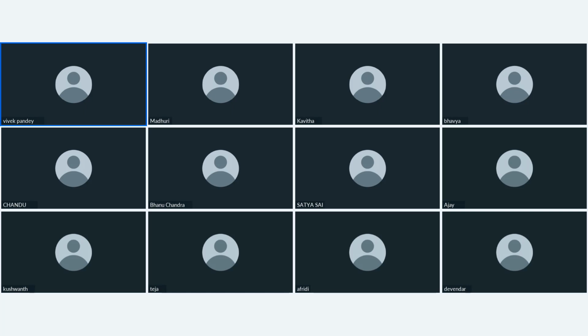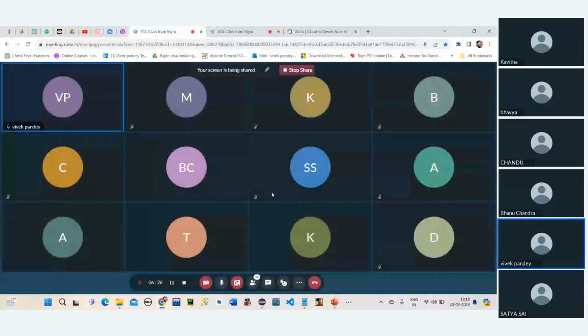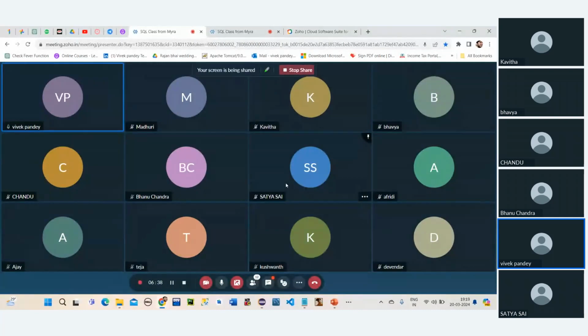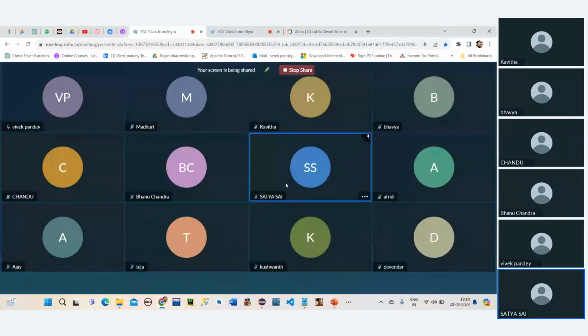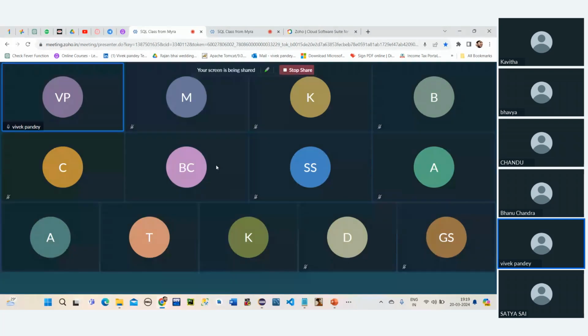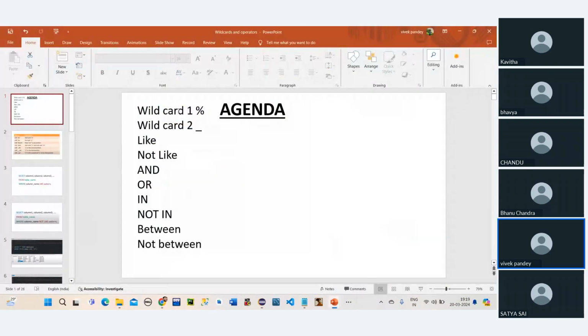Yes, guys. So now I'm sharing my screen. Just confirm whether it is visible or not. Is my screen visible, guys? Yes, sir, visible. Okay.